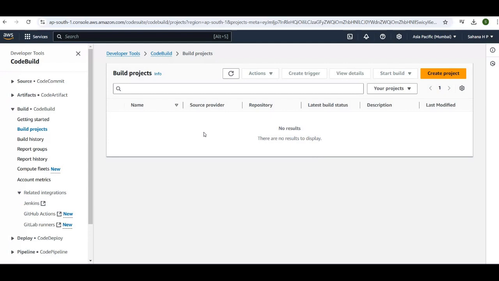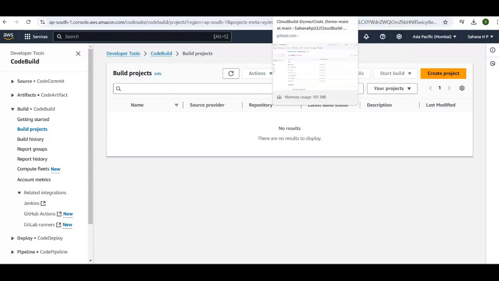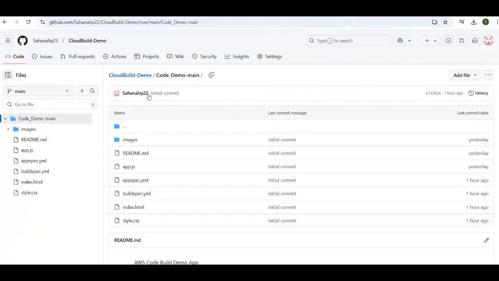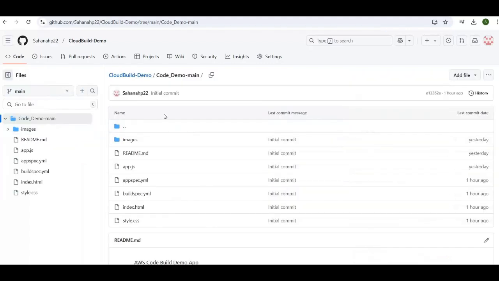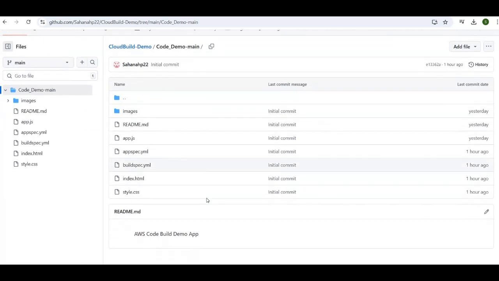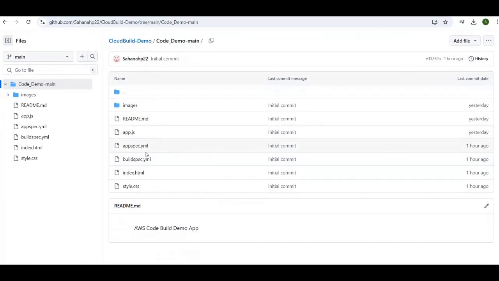Before creating that, I will show you the GitHub repository which I have created and how it works. Here we can see codebuild-demo. It's my repository. In this codebuild-demo there's one more file, code demo. It contains these files: buildspec.yaml, index.html, style.css, and also app.js.